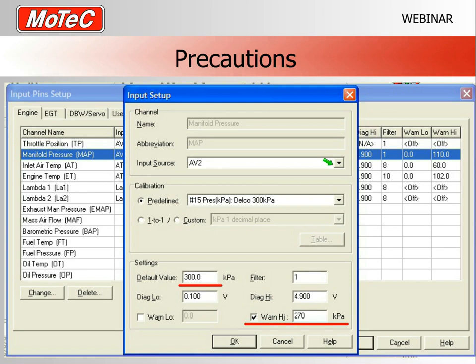Now, this default value here, by default on our standard program, is set at 100 kPa. So what that would mean is if you left that at 100 kPa, overboosted the sensor, then at 30 pound boost, for instance, you would get the fueling for 100 kPa. Ouch. So big lean out and engine damaged potentially on the first outing. So we don't need that.